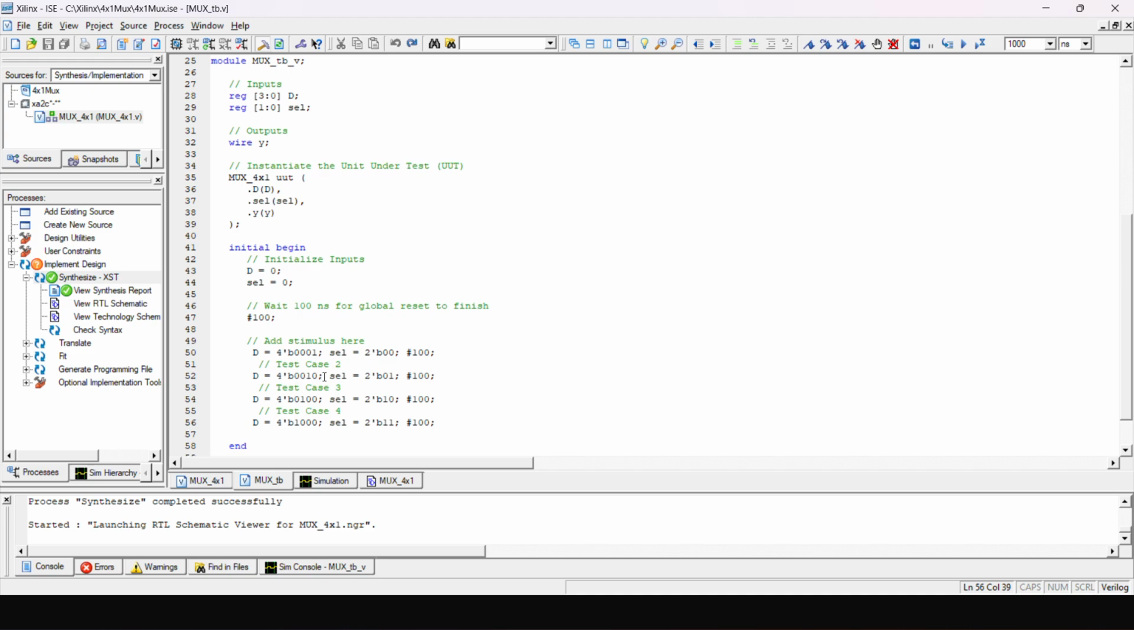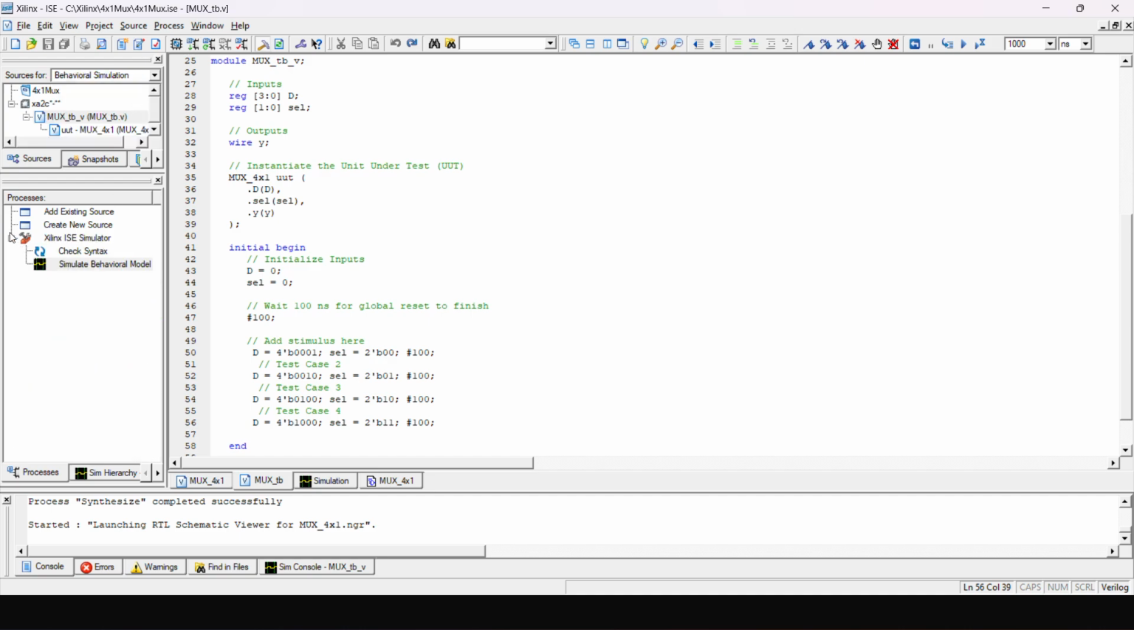Then 0010 will be assigned to select 01, and again we will apply the delay. Then 0100 goes to the select line of 10. Then 1000 will go to the select line of 2'b11. Then again there will be a delay. After doing that, we have to see the simulation. You can see the simulation by going to behavioral simulation and clicking on it. You will see the simulate behavioral model.